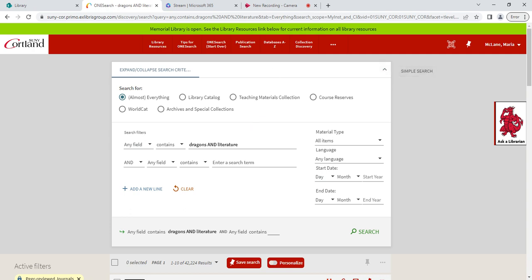On the first line, I put dragons as a search term. On the second line, you'll notice that you have options with the drop-down arrow of and, or, not. In this example, I'm using and, so I'll leave it as is and type children's literature on the second line. If I wanted to add more search terms, I could add another line as you see here.